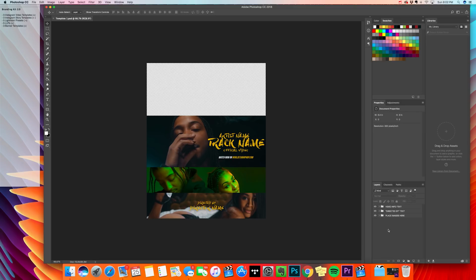So the first thing that we're going to go over is placing the images into the template. If we click this little arrow, it's going to give us a little drop down, and we're just going to see the different images. This is going to be the top one, the middle one, and the bottom one.